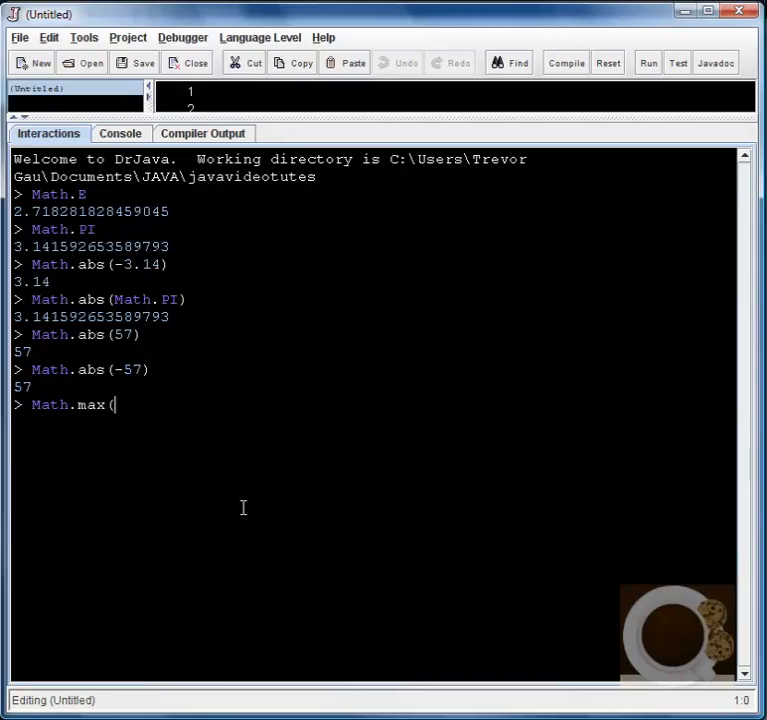So math.max, 5, let's just give it two easy numbers, 5 and 10, and close that off, and it's going to return the greater value of the two. So obviously 10 is greater than 5, and just to show you, if we switch them around and say 10 and then 5, we get a 10. Now what happens if we say 5 and 5? It's going to return 5, which is the same value. So just kind of know that's what it does.